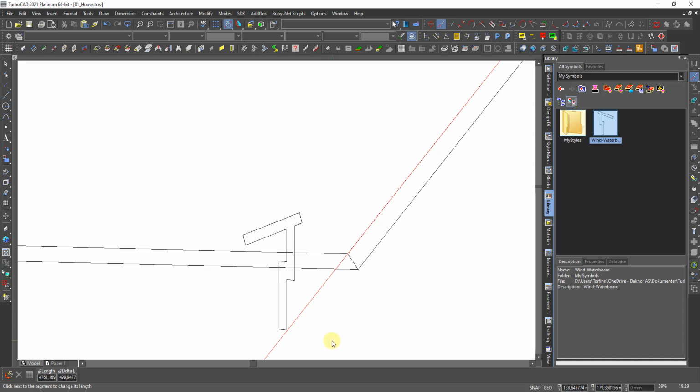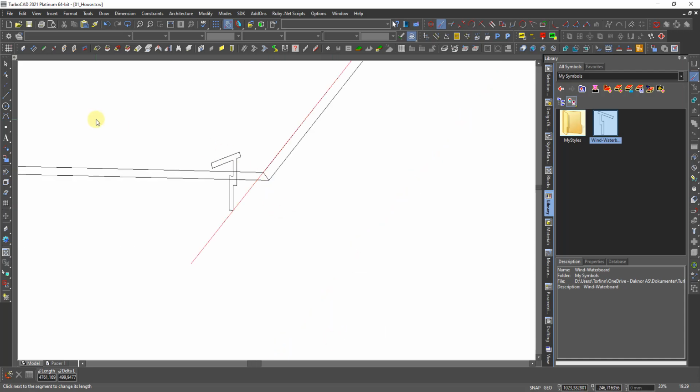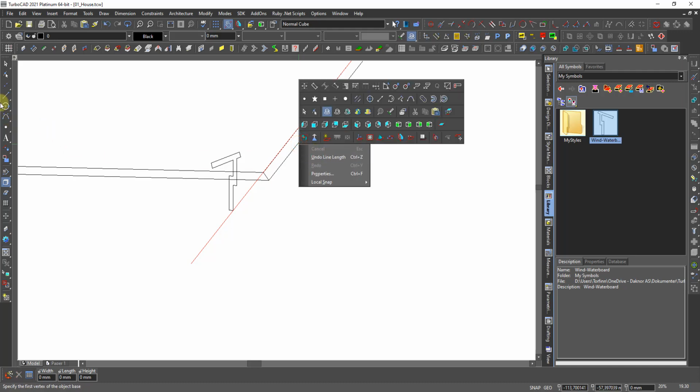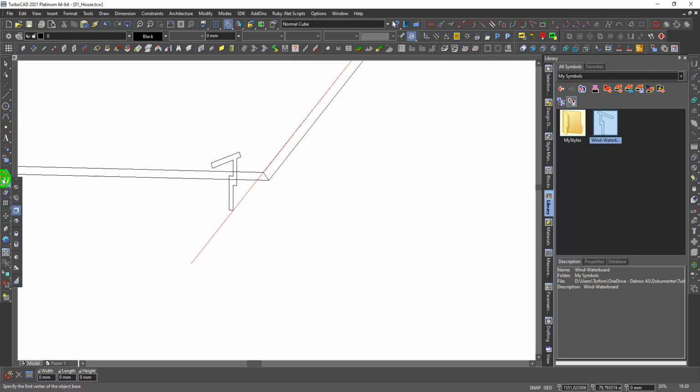We can try to take it. I can make a box from nearest to the rotated box, like this one, go from nearest to nearest out there and down.